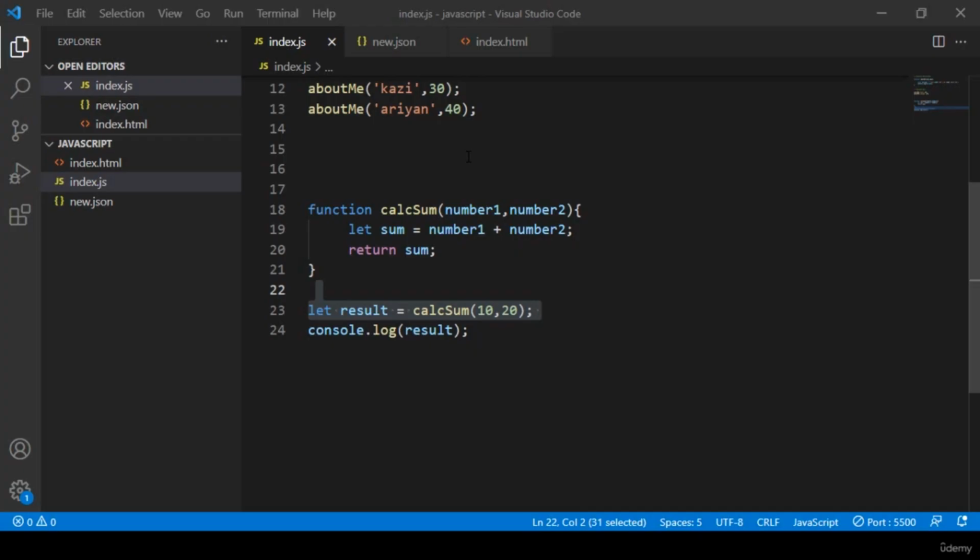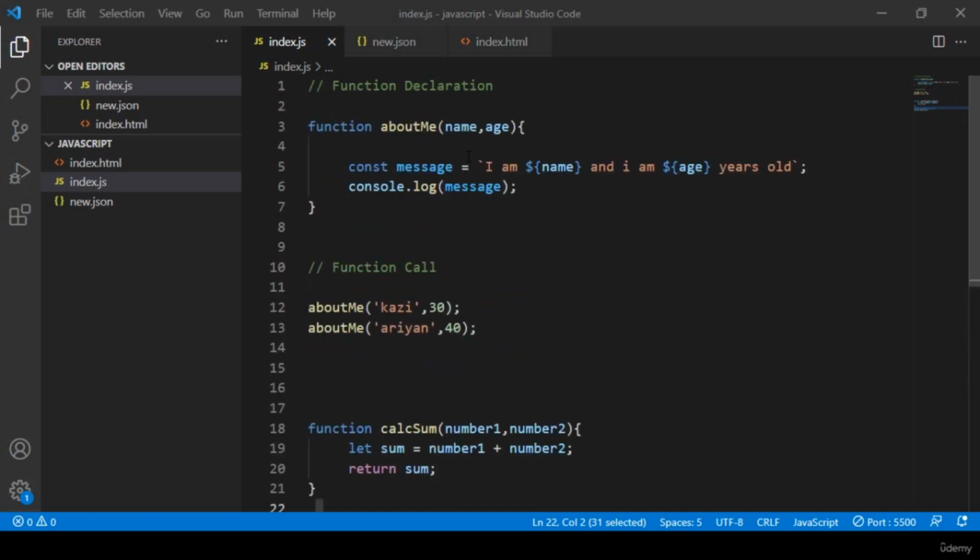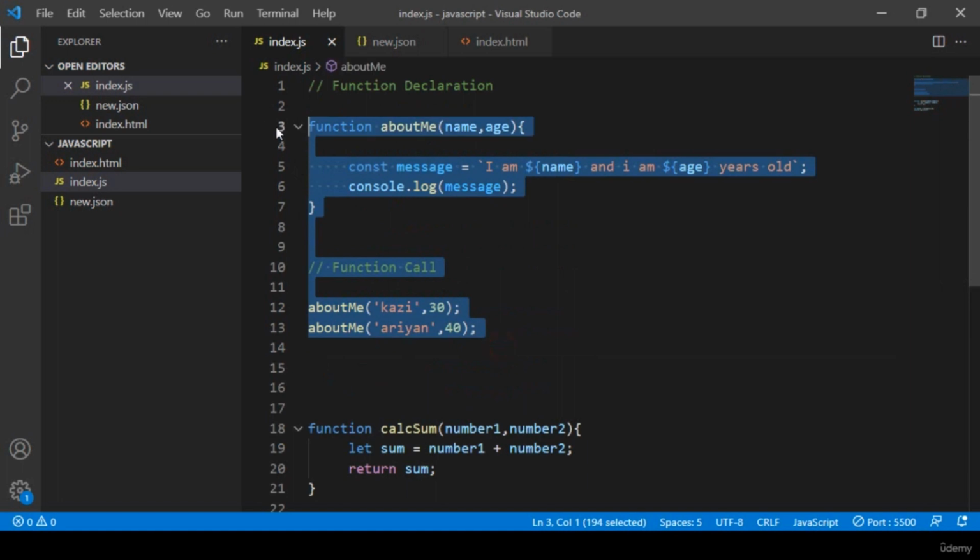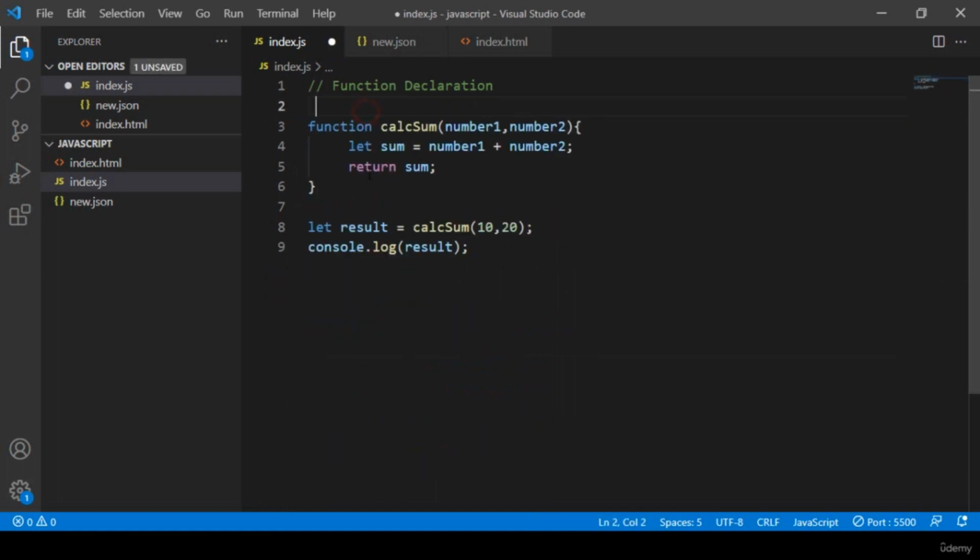Hello friend, welcome back. In this video, I want to discuss default parameters. Default parameter means, right now I want to remove it, okay, I remove it and also I remove it. So now that will be a default. I make it default parameters.